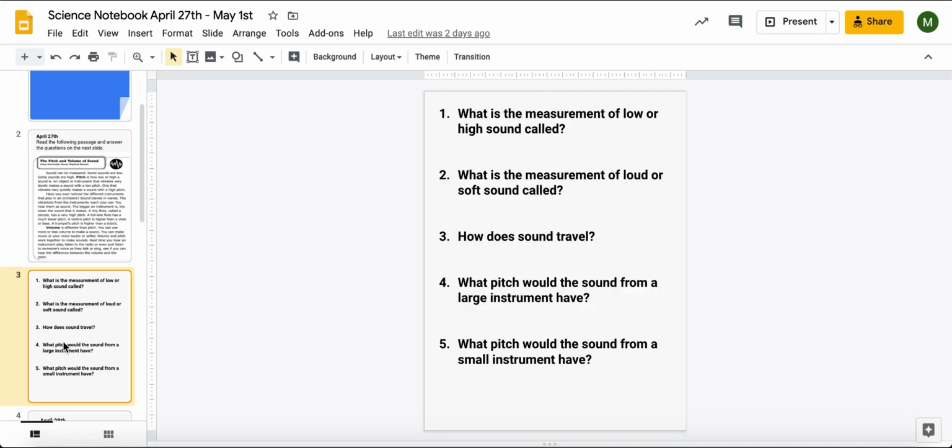Okay? I will encourage you to use part of the question in your answer. So you will say, the measurement of low or high sound is called blank. The measurement of low or soft sound is called blank. So that's how you're going to be answering those, not just a single word.